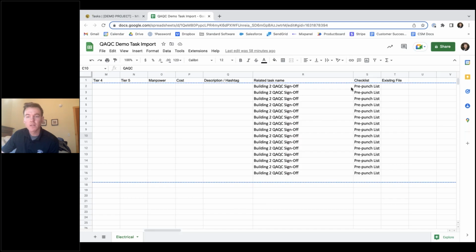Then our checklist here on the right is a checklist that's already been created within Fieldwire, our pre-punch list. When I put this in here, it's going to automatically pull that in for each task. So this creates a standard process that you can follow for each task and check off items as you go. I'll again show you what that looks like in a moment.